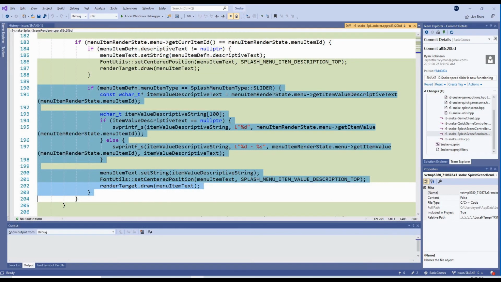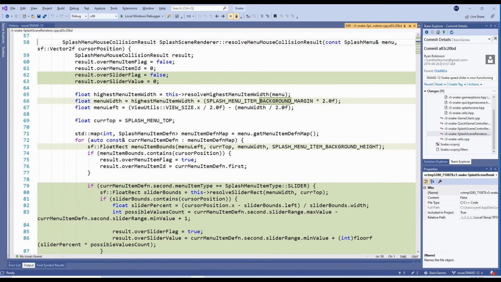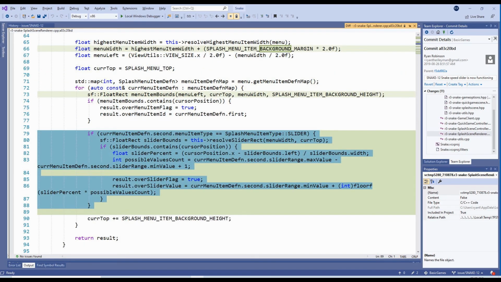If the slider menu item has descriptive text for the menu item's current value, we additionally display it at the bottom of the screen. In order to interact with the slider, we've also updated the Resolve Menu Mouse Collision Result method. Two new properties have been added to the result to indicate whether the mouse cursor is over the slider. If the cursor is detected to be within the boundaries of the slider, we update the result accordingly.